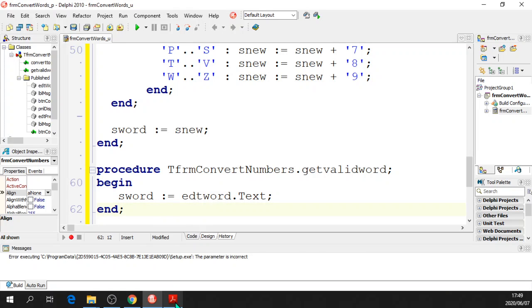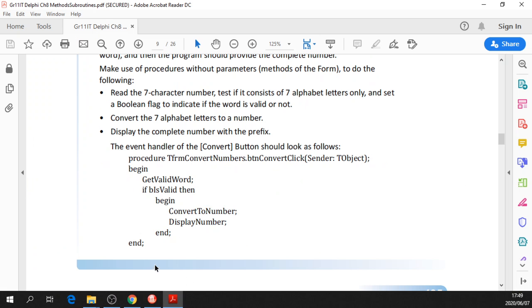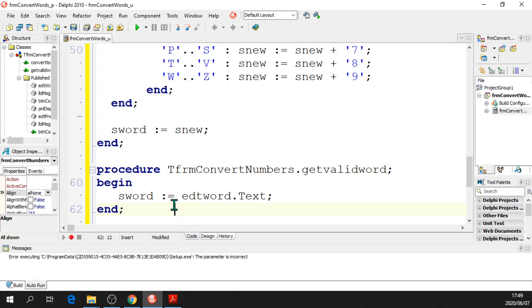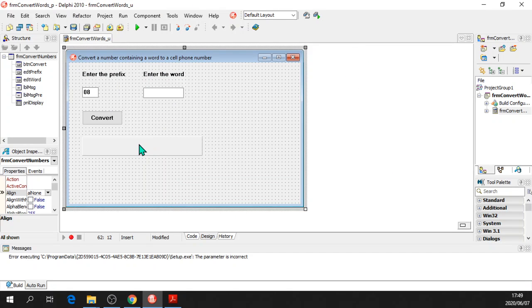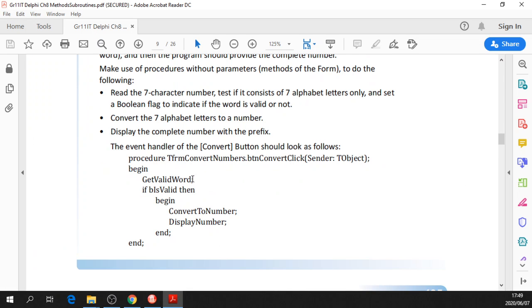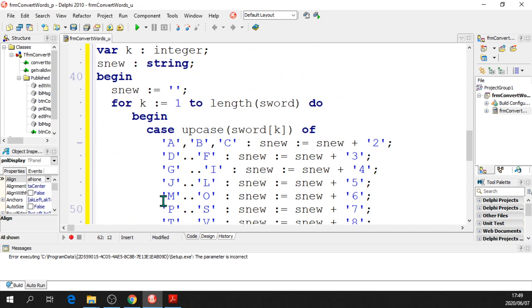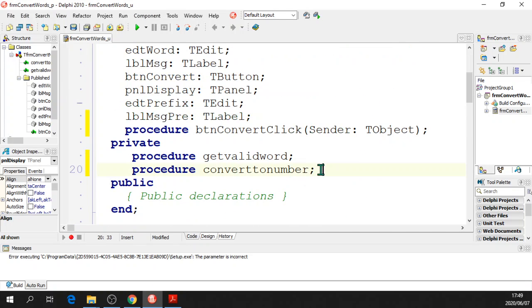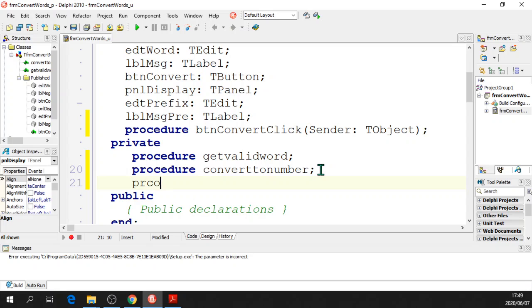Right, the next thing is display number. Let's see, where do we display? We just display it then. We have to display it with the prefix in brackets. Display the complete number with the prefix. Oh, we also have to check, but we'll do that checking in our code. So we're going to write a procedure called display number. This is just practice writing procedures. Okay, so I'm going to write another procedure.